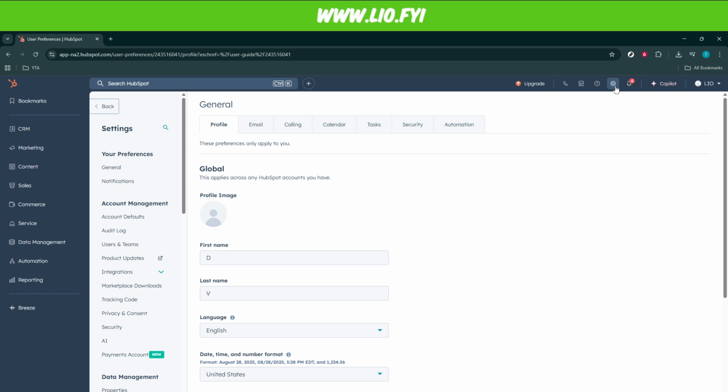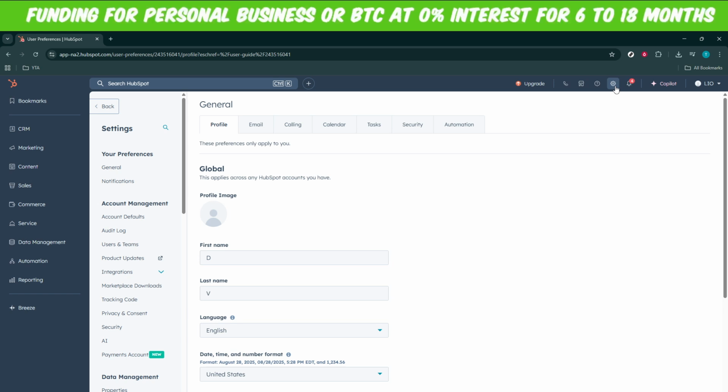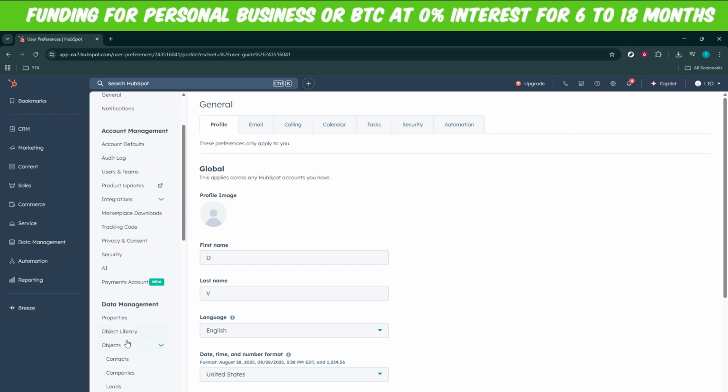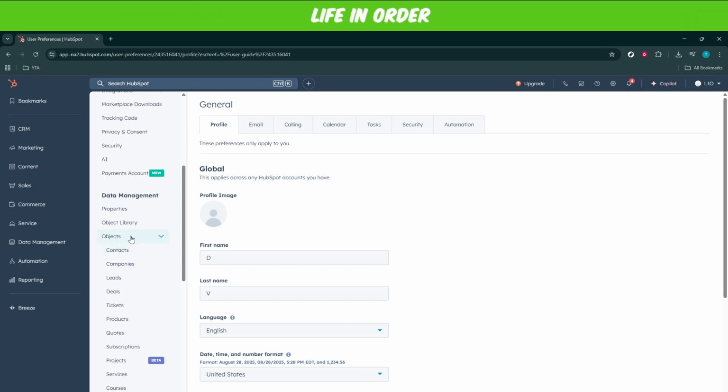As you open the settings, you'll want to locate and click on Objects. This section is dedicated to defining the different entities you can manage in HubSpot, such as contacts, companies, and products, which are especially relevant for today's tutorial.